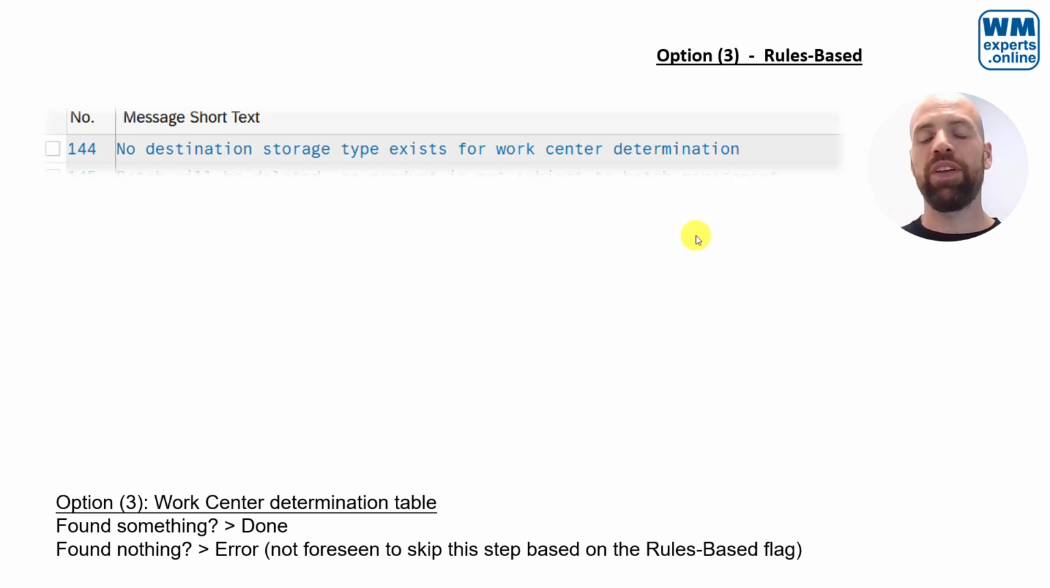Yeah, for some of the process step types, there are other things like quality inspection, for example. If for the quality inspection the rules-based flag is active, but the rules-based logic could not find any inspection document, for example, EWM skips the storage process step. This does not happen here.